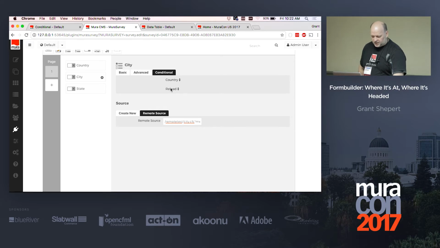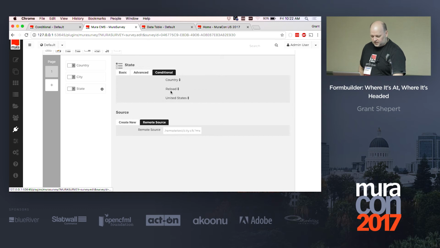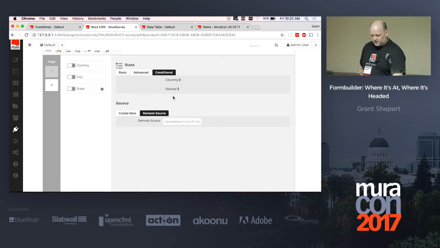So city has a conditional for country, tells it to reload. State also has a conditional. United States shouldn't be shown in there. That's a little bit of a bug that I've got to fix.